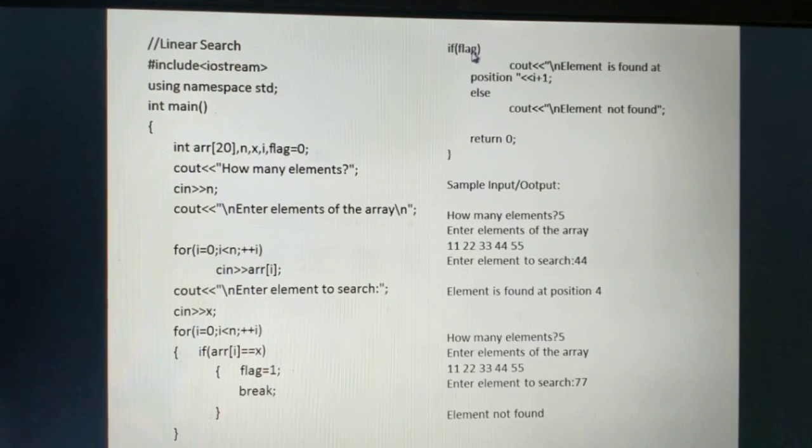So what we say is, if flag is set, we print "element is found at this particular position i plus 1", else we say "element is not found". So how does the input and output look? Let us look into this.